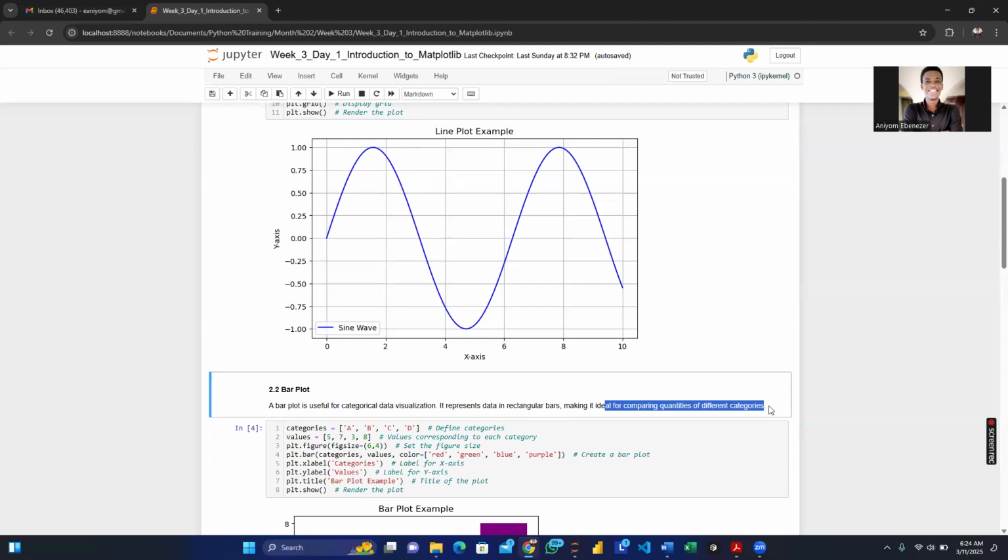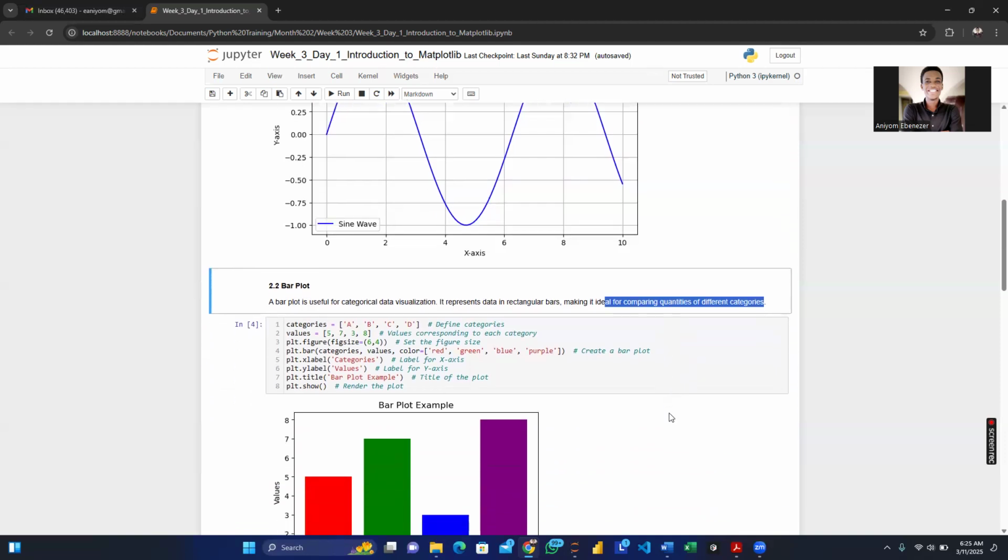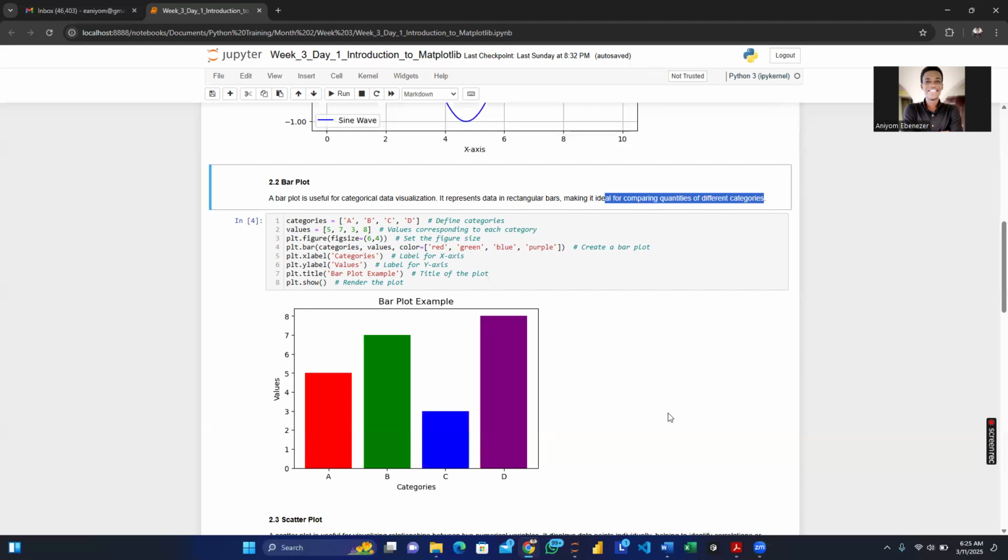Let's say, for instance, we have in a particular class the ratio of boys to girls, right? With the help of a bar plot, we can clearly see that, let's say, the girls are 50% fewer than the boys in that class. So how were we able to pinpoint that by inspection? It's because of the bar plot that was generated.